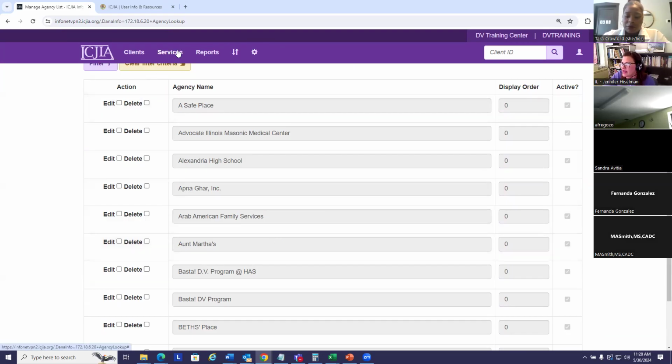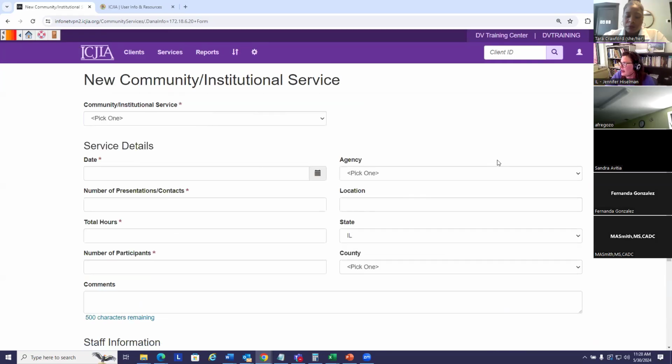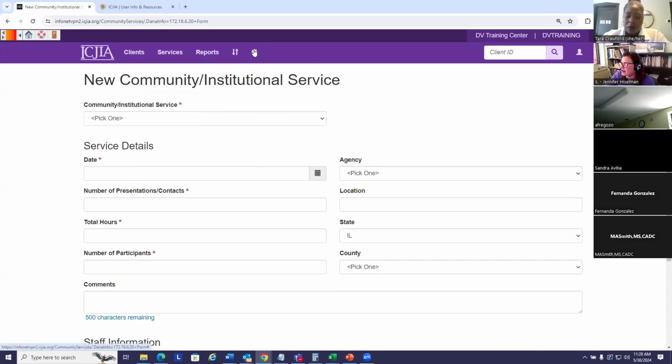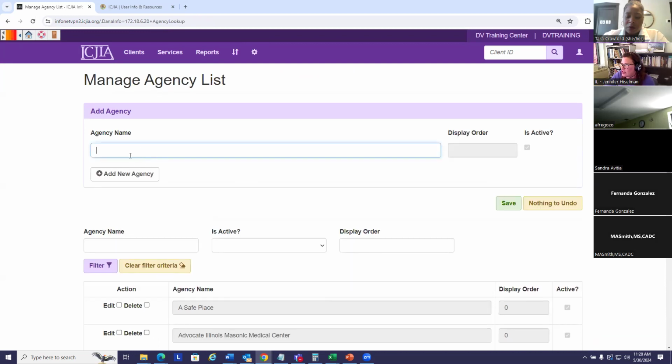Another place we see this agency drop-down menu is the community services page. So if I go there and I enter a community service, it asks me which agency I provided the service at. And if I click this right here, it mirrors what I have in my local list. So I'm going to go back to that agency list and I'm going to add a new agency. I don't know if the network is in here already. It could be. It won't let you add the same one twice. So I'm just going to add that and save.